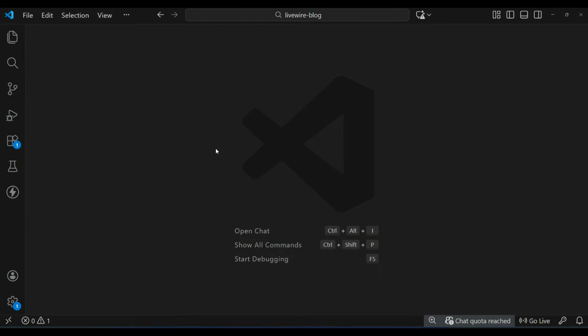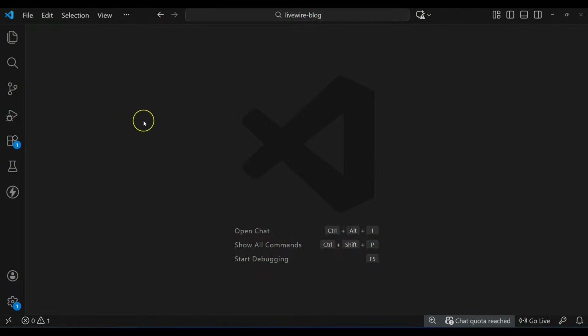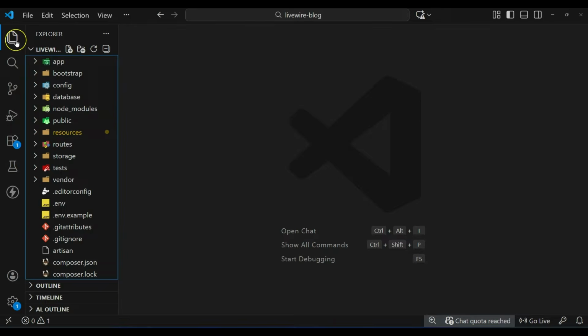In the last section, we set up our Laravel 12 project with the Livewire starter kit, installed Spatie's permission package, and created our database structure. Now we're going to explore the starter kit structure and build our first blog post components. Let me show you what the starter kit gave us.